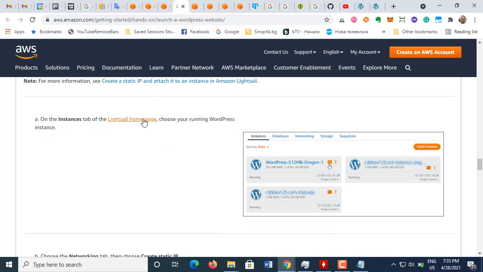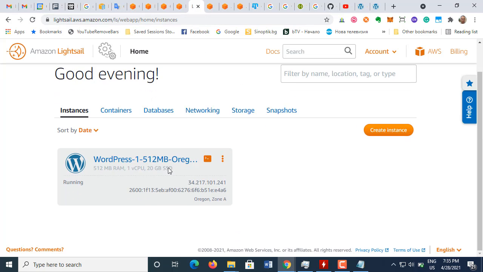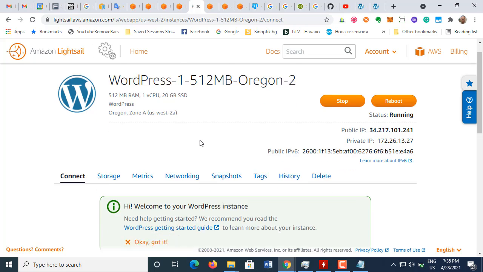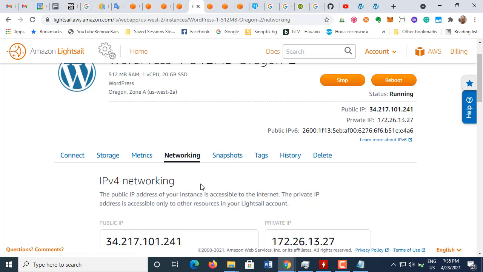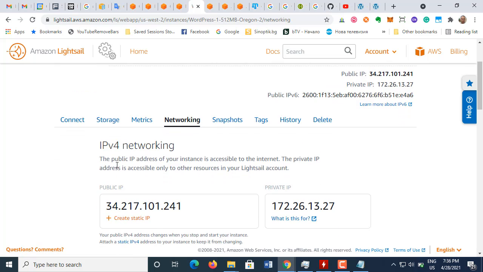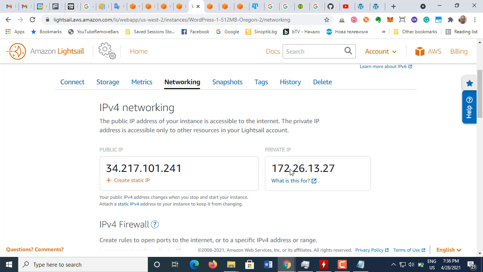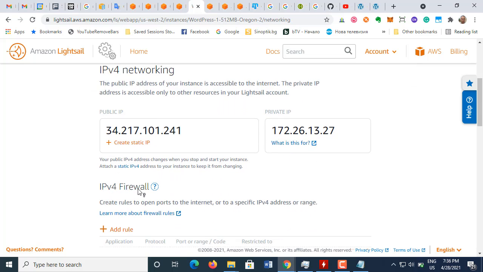On the Instance tab of the Lightsail homepage, choose your running WordPress instance. Hi, welcome to your WordPress instance. Need help? Storage, metrics, networking, probably. IP version 4 networking. The public IP address of your instance is accessible to the internet. The private IP address is accessible only to other resources in your Lightsail account. Okay, that's fine. IP version 4, create static IP address.